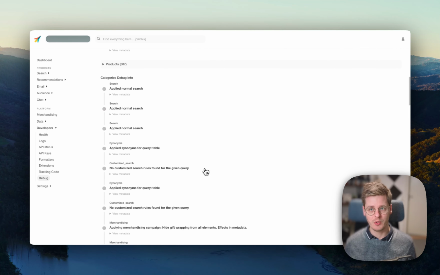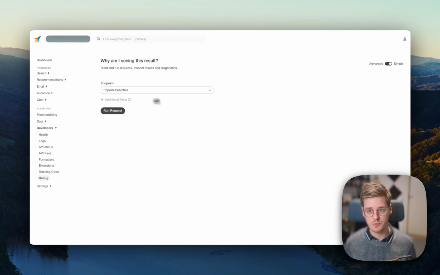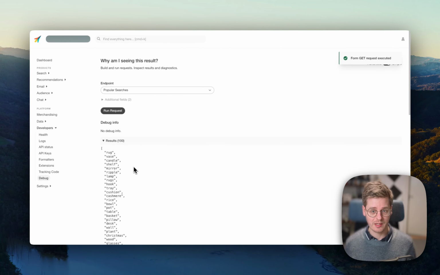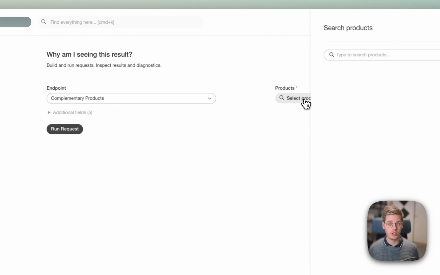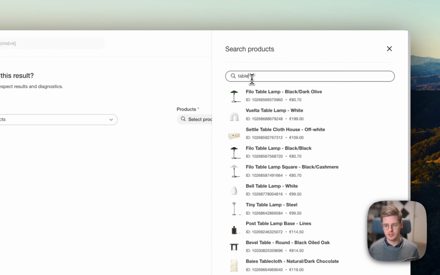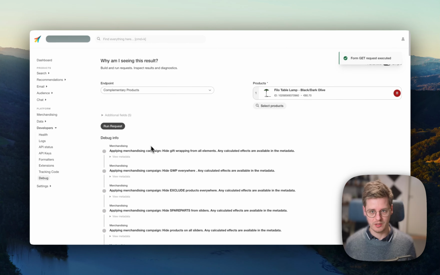Different API endpoints will have different kinds of data, so if we're just checking, for example, the popular searches, they don't actually need any specific parameters to be sent, so you can just click Run Request and see exactly what comes back. Where others, like complementary products, might require a product ID or simply a product that you select here in order to investigate what is happening in this particular API call.